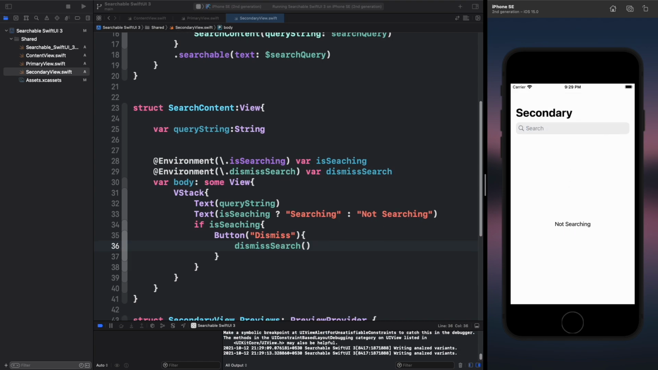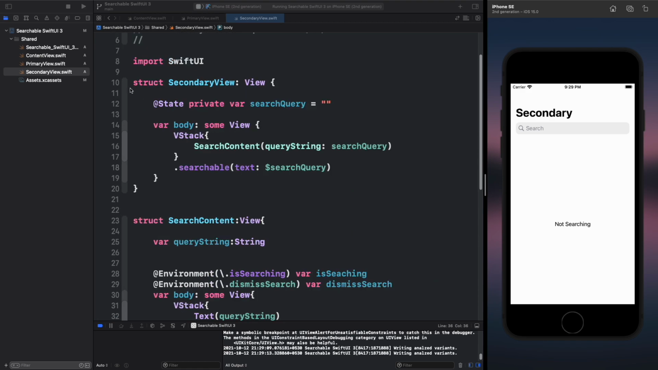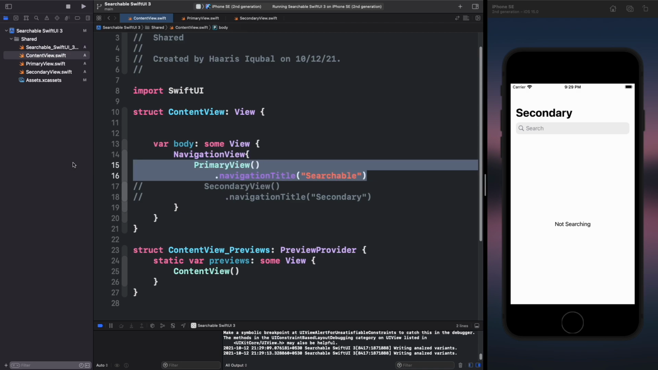So this is how we can use the searchable modifier, which makes the search example more refined and as easy as possible. SwiftUI helps the user to build more consistent UI across the ecosystem.